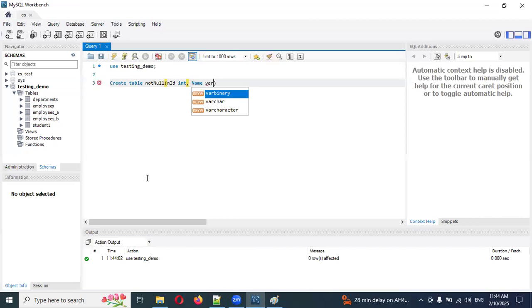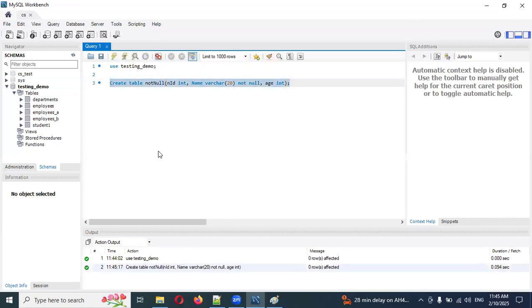Name varchar, I'm going to use 20. And then for the name we need to use not null, right? After varchar I'm going to use not null. Then I'm using a comma and age int. Now if I execute this, it will create the table.